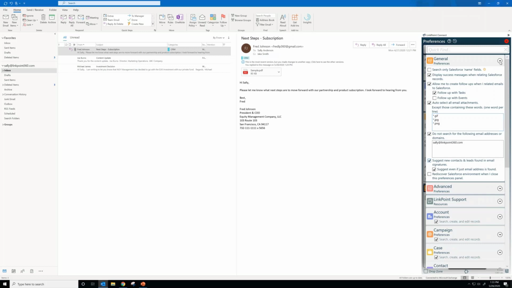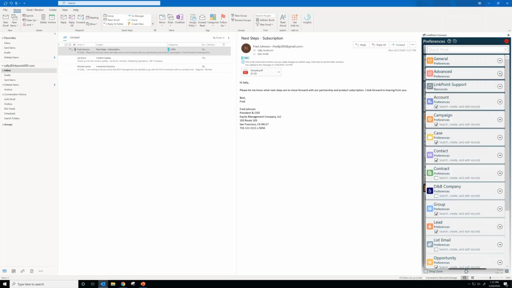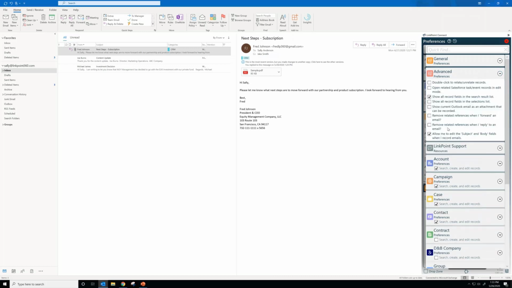In the advanced section, if you want to edit the email and subject like you saw me do a couple of minutes ago, I believe that feature might be off by default. So if you want to work with that, come into the preferences for advanced and check this last box to allow you to edit the subject and body.